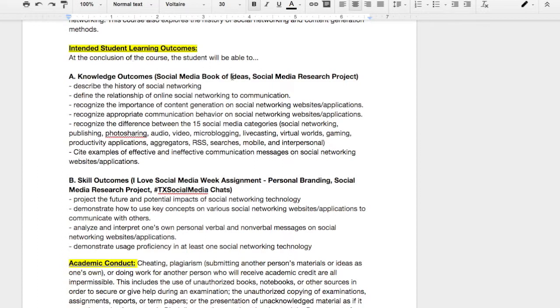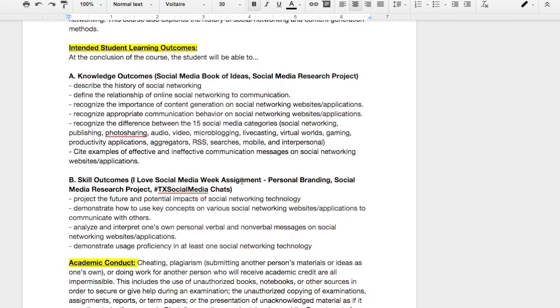for instance, with the social media book of ideas, we will do that every week, and then the social media research project, we will do that throughout the semester, and then we have the I Love Social Media Week assignment, actually during Valentine's week, and that will focus on personal branding, so that's a skill-based assignment. And then the social media research project, again, focuses on knowledge and skills that you will be able to attain through the course. And then we have our Texas social media chat, so you will be able to show me that you know how to produce good content by participating in the chats.